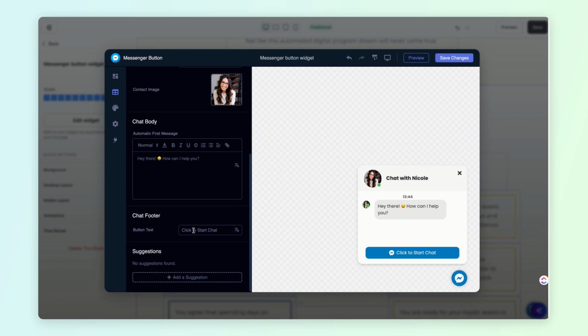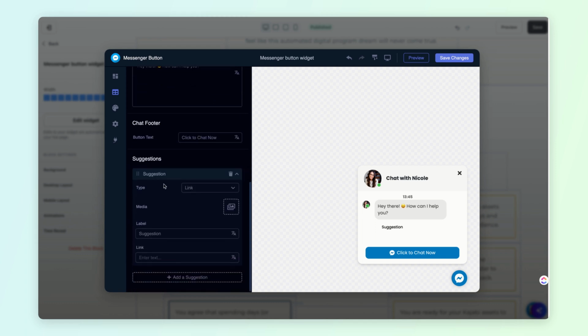Or I could say something like click to chat now. Maybe that will work. And then I can add any suggestions. So what does this look like? Let's see.